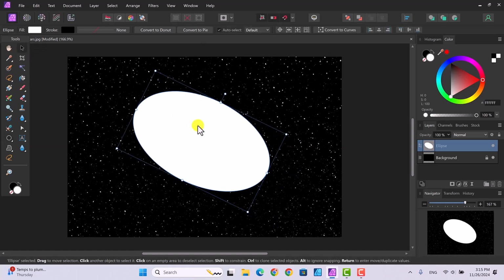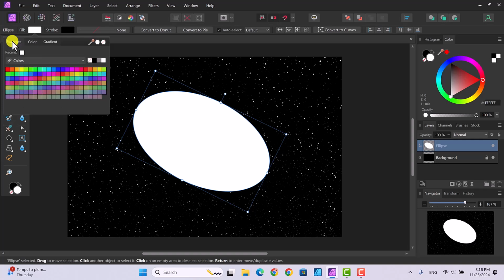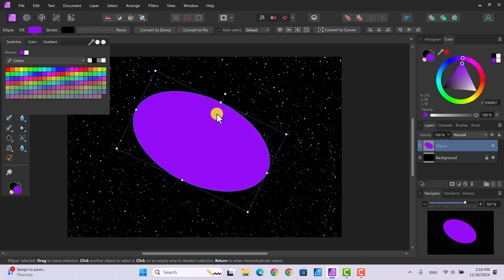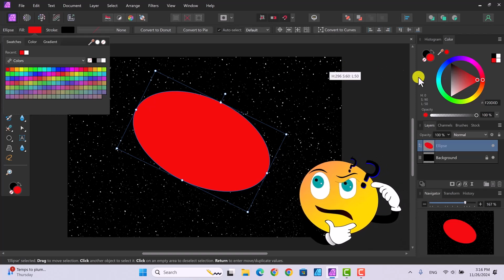So there's my ellipse. Now what I want is a fill color. And the fill color that I'm going to choose is, I don't know, it really doesn't matter. So I'm going to go over here to Swatches and pick a fill color. And this time my fill color is going to be, I don't know, do I want red or purple? I think I will do purple and see what that looks like. No, maybe I don't want that. Maybe I want red. So I'll do red.